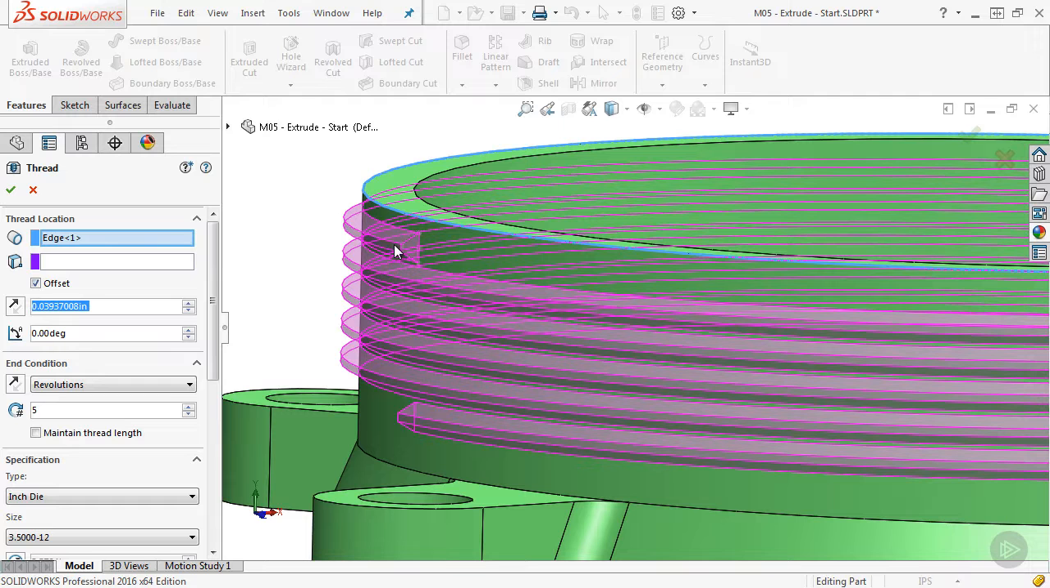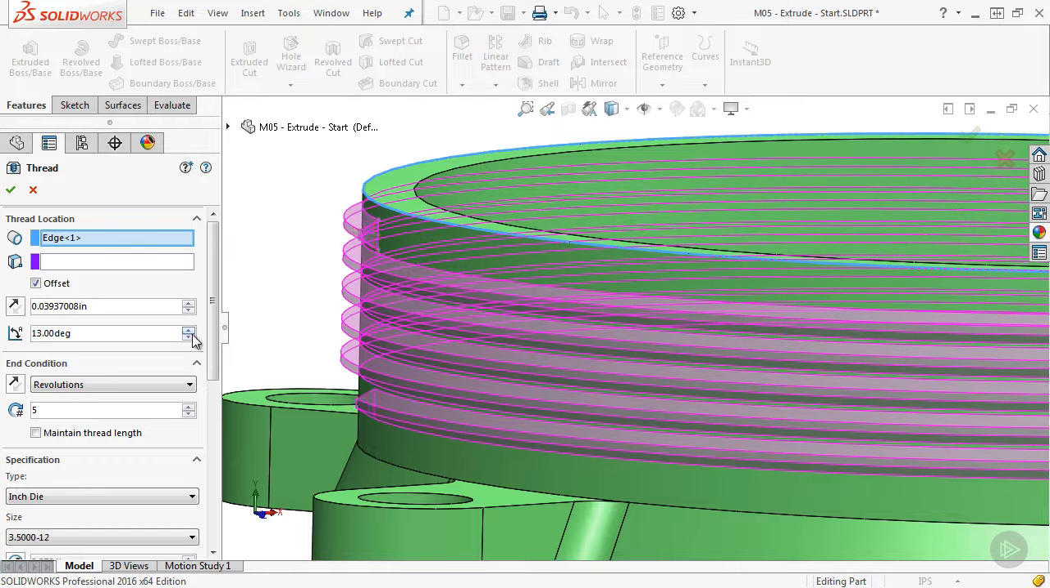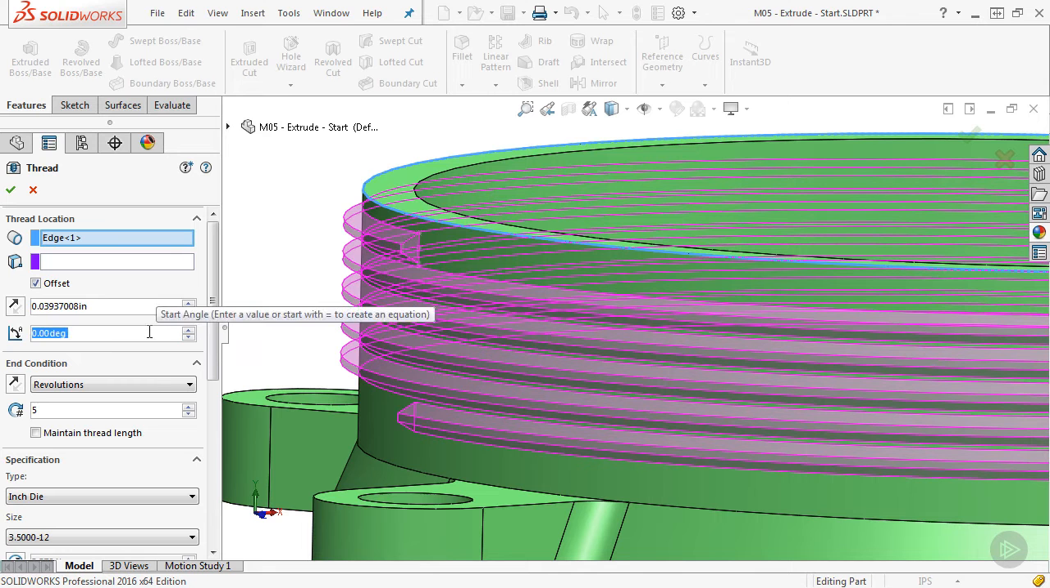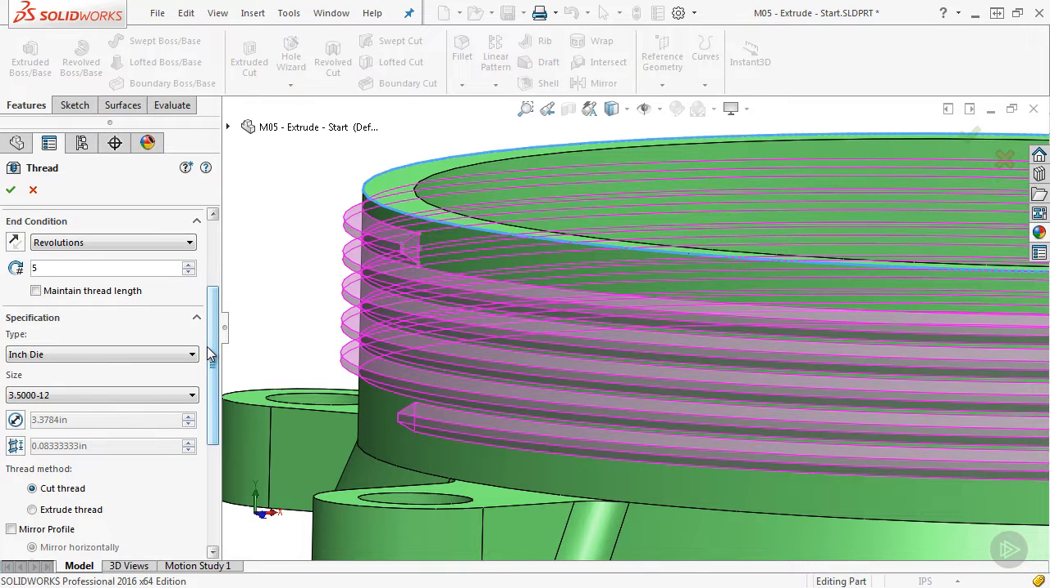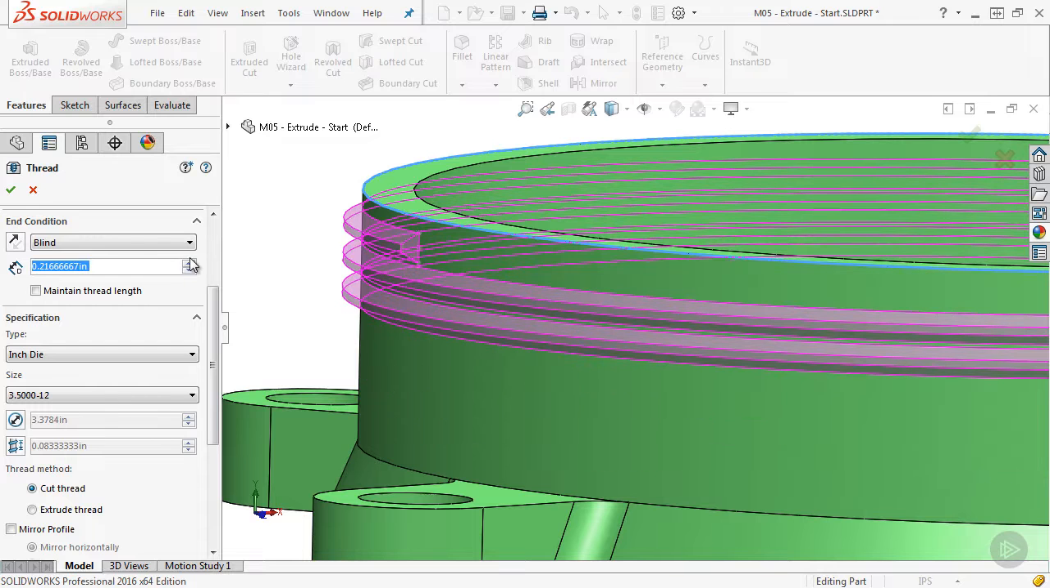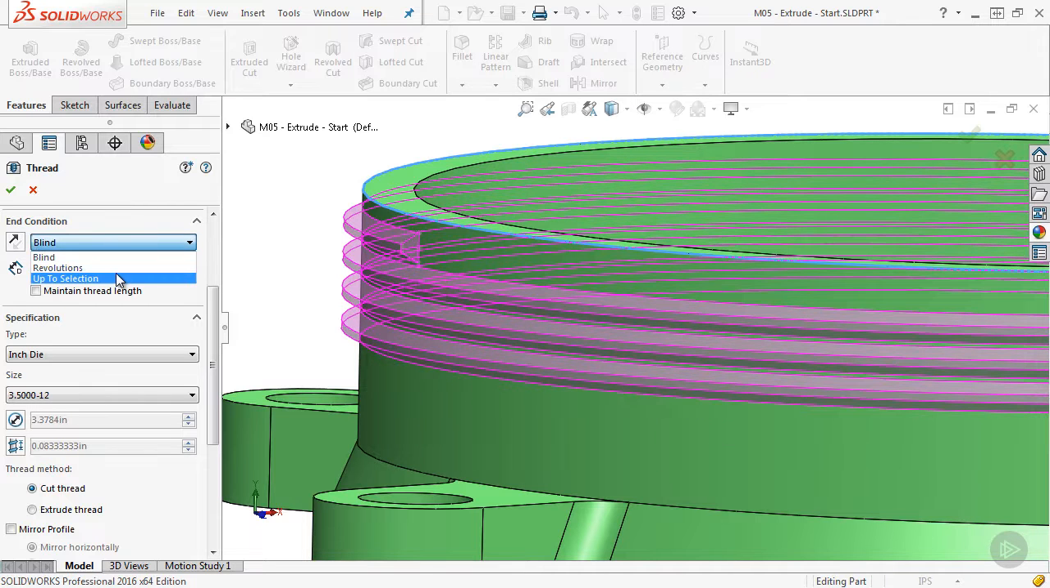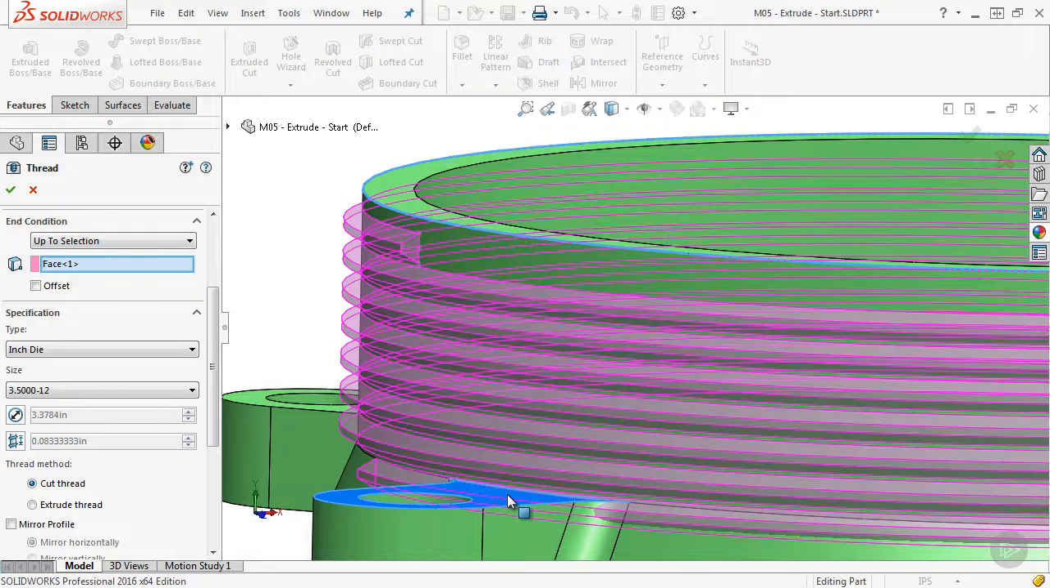It allows us to start the thread a little bit below the top edge, which is nice. The start rotation allows you to type in a starting angle for the thread. I'd normally leave this set to 0 or some multiple of 90 so that it lines up with a reference plane, but you could certainly change that if you needed to time the threads for some reason. The end condition can be set with revolutions, which I typically work with, or you can also go with blind, where you'll set in an actual distance for the thread to extrude to, or you can use up to selection. Maybe you want it to go all the way up to a model face.